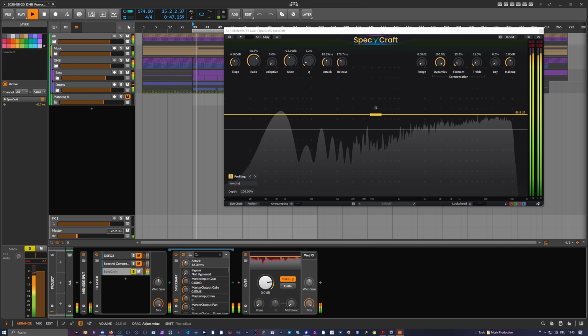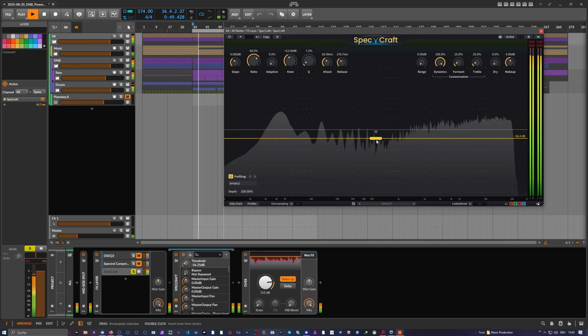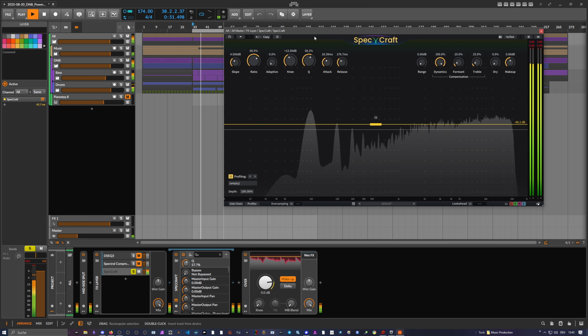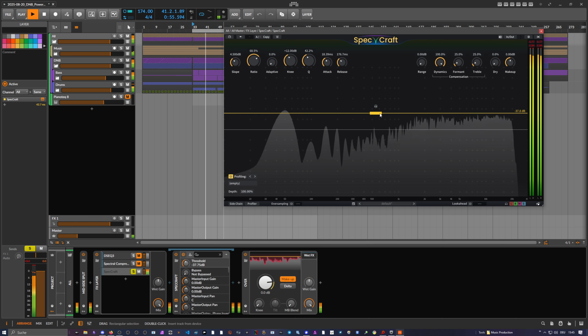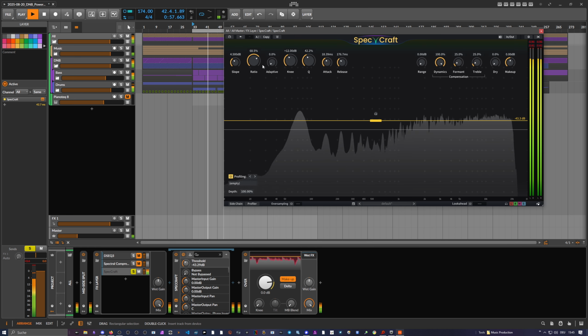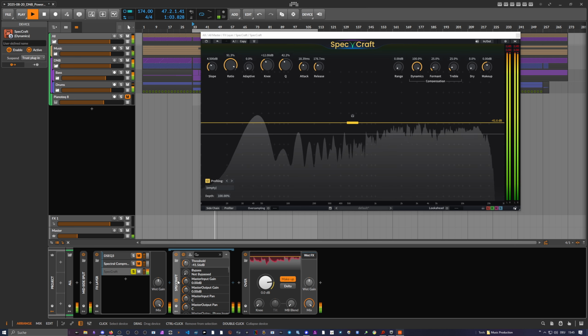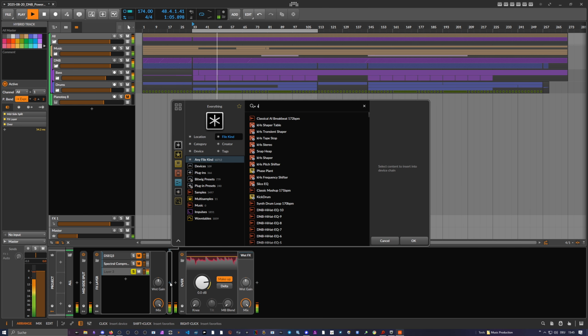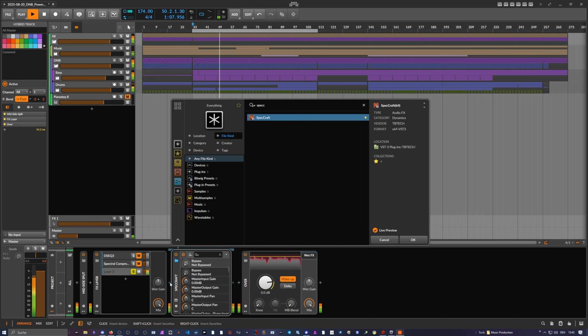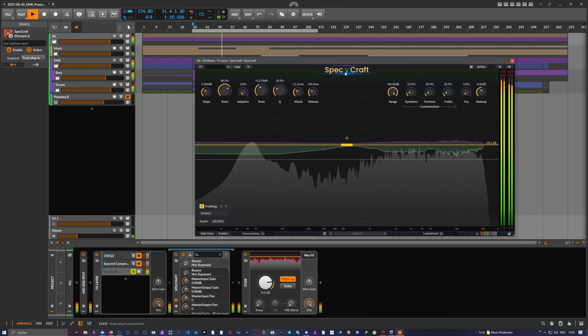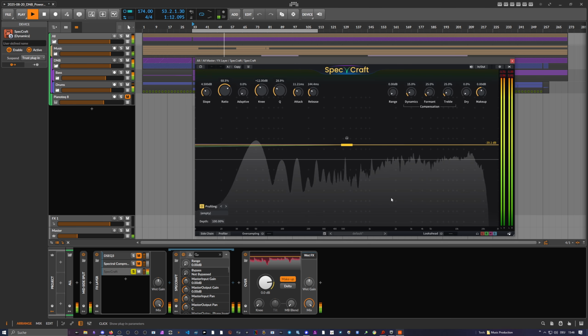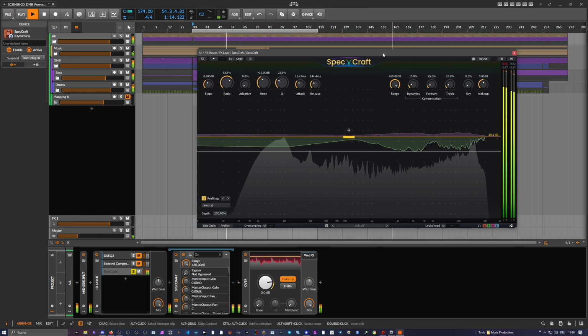But here also we have something like a threshold. We can pull this down, and then we have here a Q, and we have a ratio. And I have to see why this is not working at the moment. The ratio is up. Maybe it's disabled. I don't know what I did there. Speccraft. Okay, so here probably I reduced the range probably. So yeah, you can see here it reduces already frequencies.